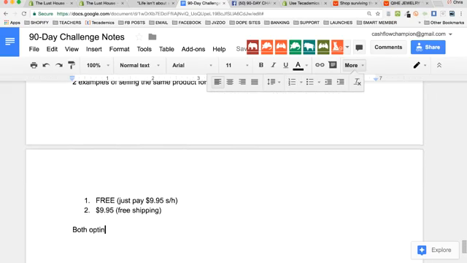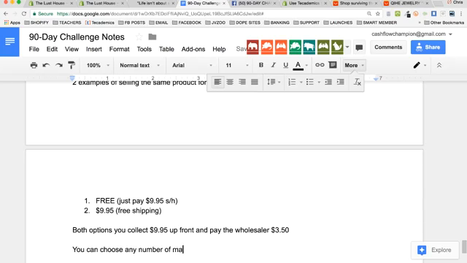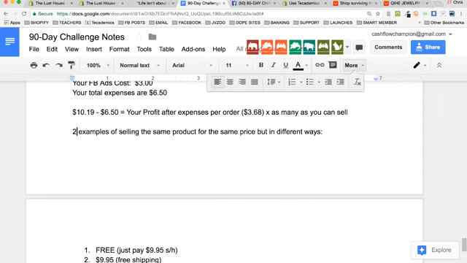Both options, this is really important for you guys to understand. Both options, you collect $9.95 up front and pay the wholesaler $3.50. Okay? You can choose any number of marketing strategies that work for your products, as long as you're profitable. Now, let me actually give you a third example.